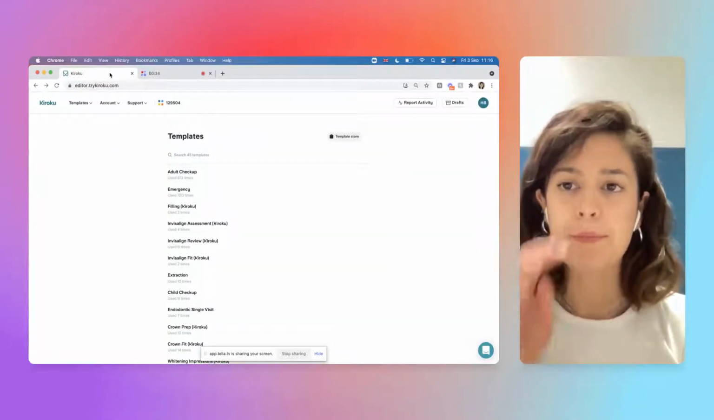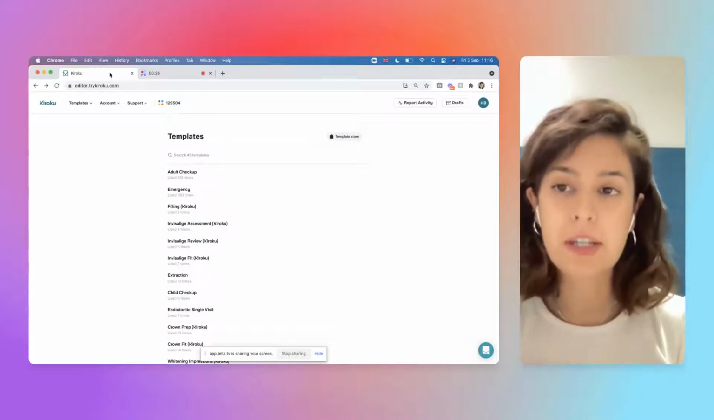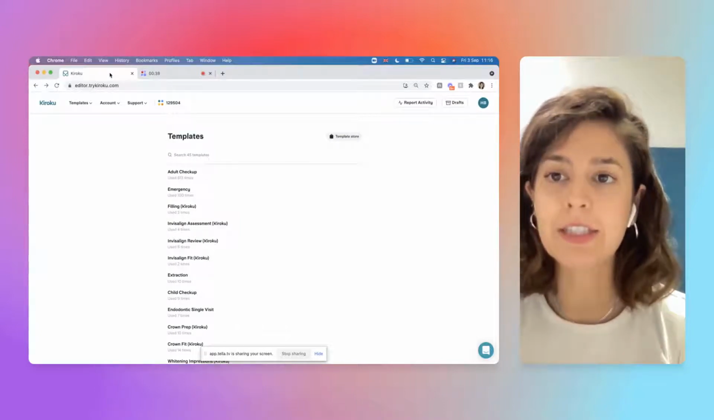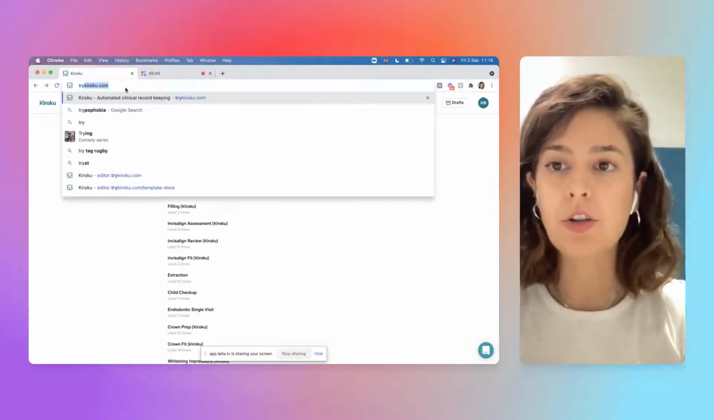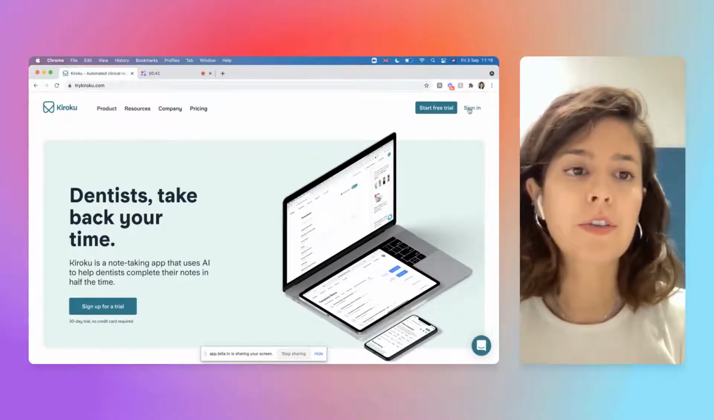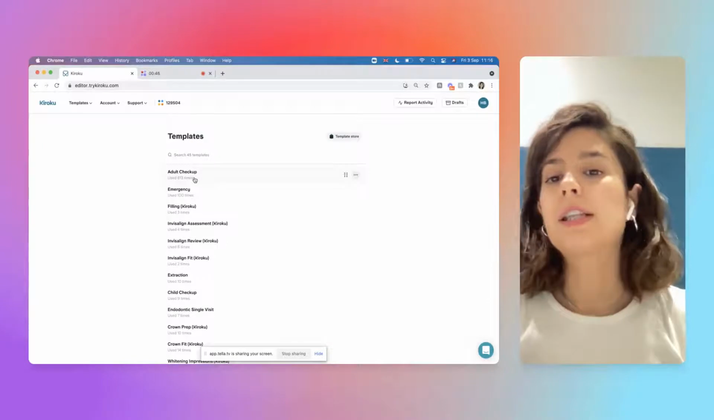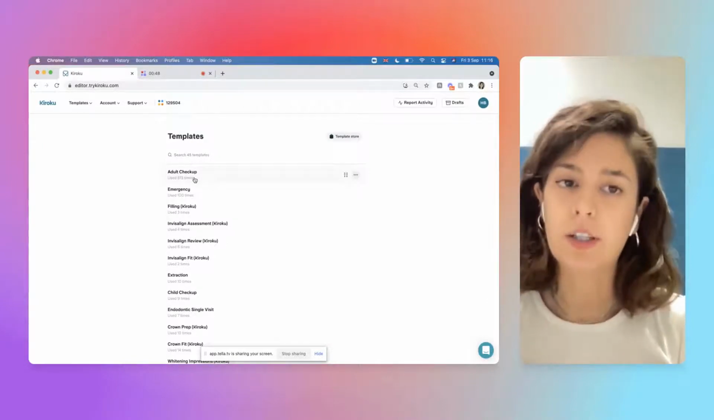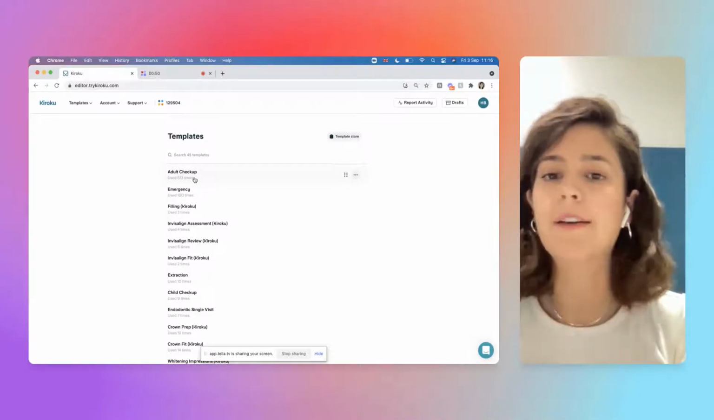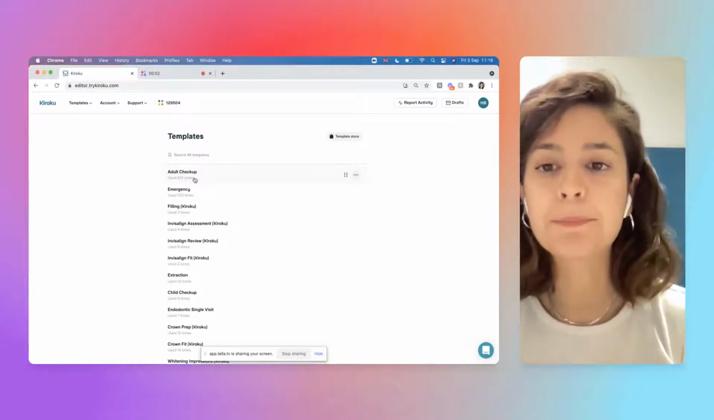Kiroku runs in Google Chrome. Nothing needs to be downloaded for it. And to access it, you can just go to, and I'll just go to trykiroku.com. And once you're on there, you can press sign in. And now you'll be using this if your dentist has got a login to Kiroku. So they hopefully will already have the login details set up.